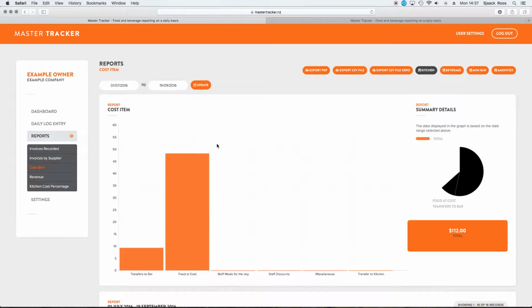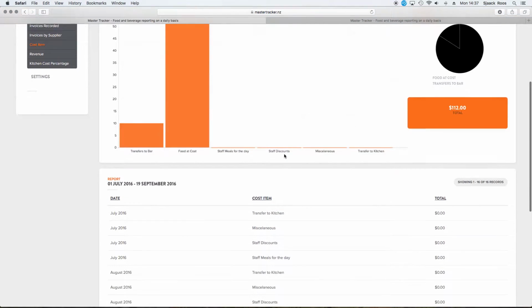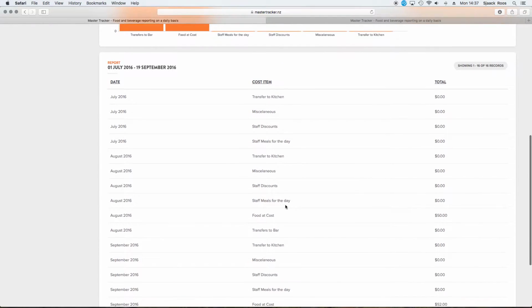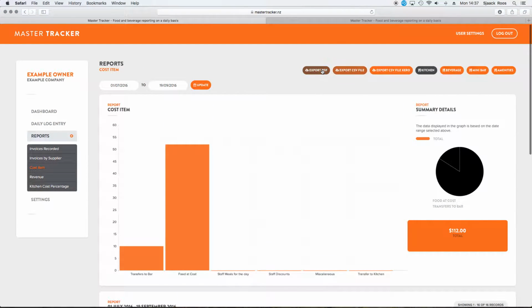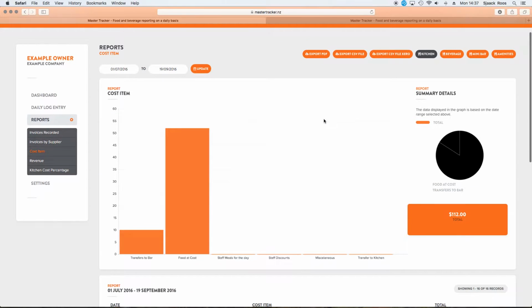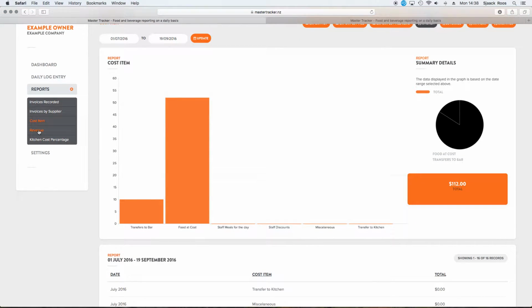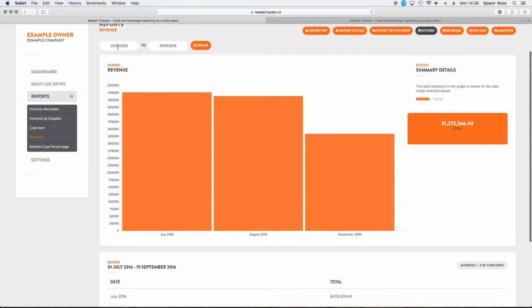Cost items. So you'll be able to see what your cost of sale items were, transfers, miscellaneous, staff discounts, all those sorts of things. They're all here, and you can export any of these to a PDF file or a CSV file to send through to your head office, or take it to your monthly meetings. Coming back to revenue here. Again, you can select the date range in any of these screens, and it'll tell you exactly what you need to know.